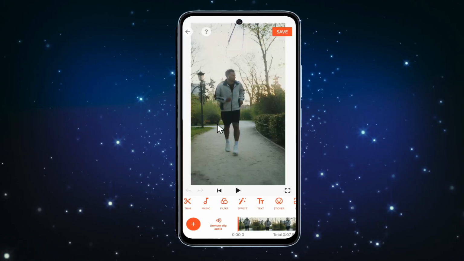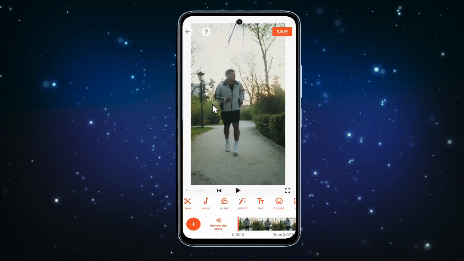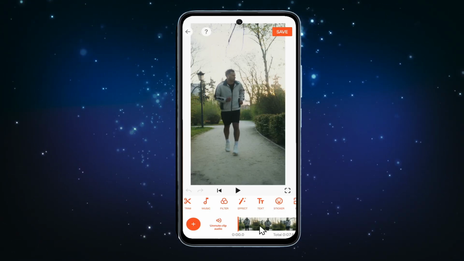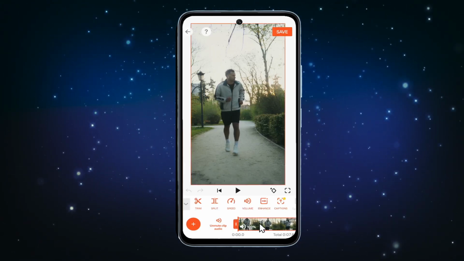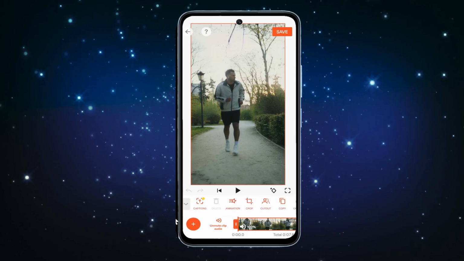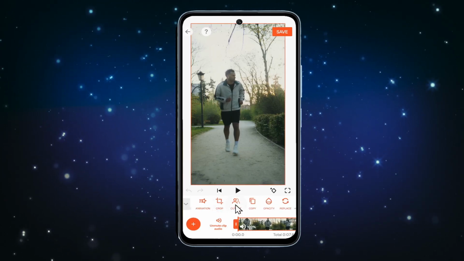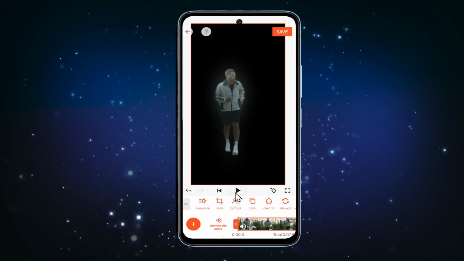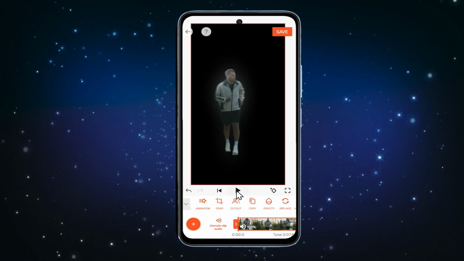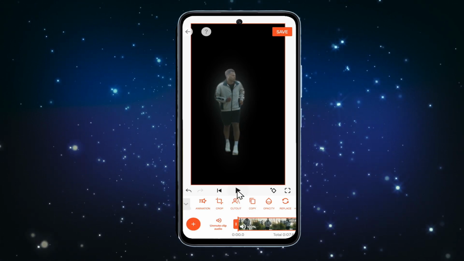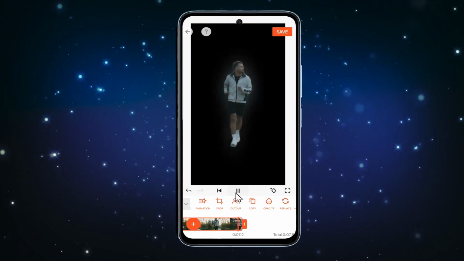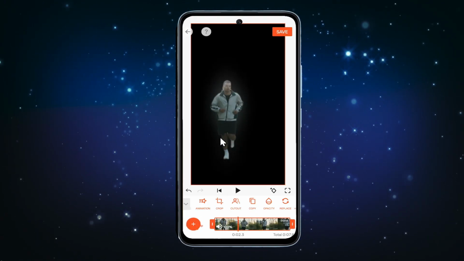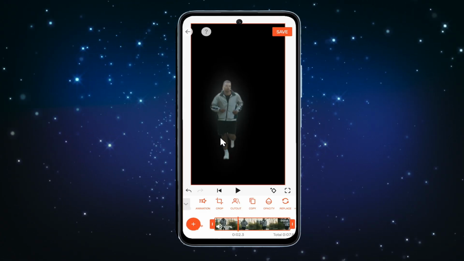Now here I have a video of a person running. If I want to remove the background and only keep the main character within the video, then first of all I will need to tap on the video layer and then scroll towards the right. Here we can find the cutout option. If we tap on this, it will take a few seconds for the application to recognize and cut out only the person within the video. Once the cutout is complete, as you can see, everything else apart from the person has been removed from the video. So this has effectively removed the background from this footage.